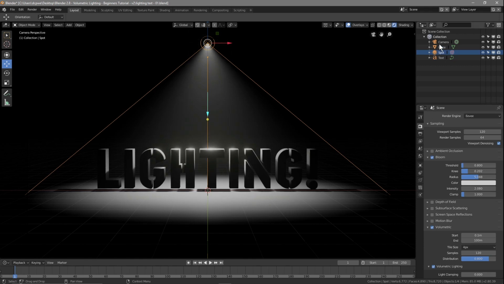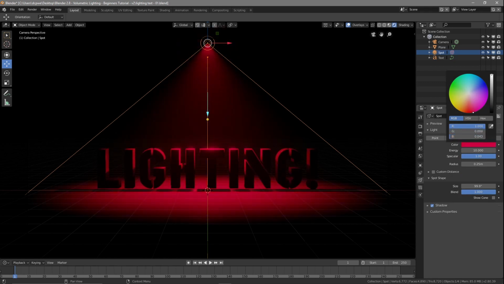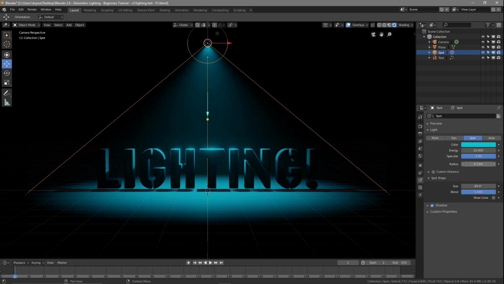And really what we want to do now is click on the spotlight and then go to the object data here and change the color. You can pick any color you like. I think I'm going to go for, let's see, too much choice. I'm going to go for blue. So I'm going to set it to like a blue color. And then we might, let's see.